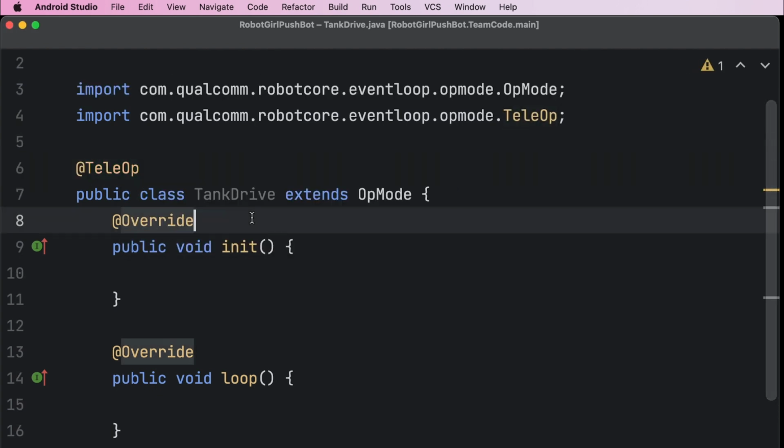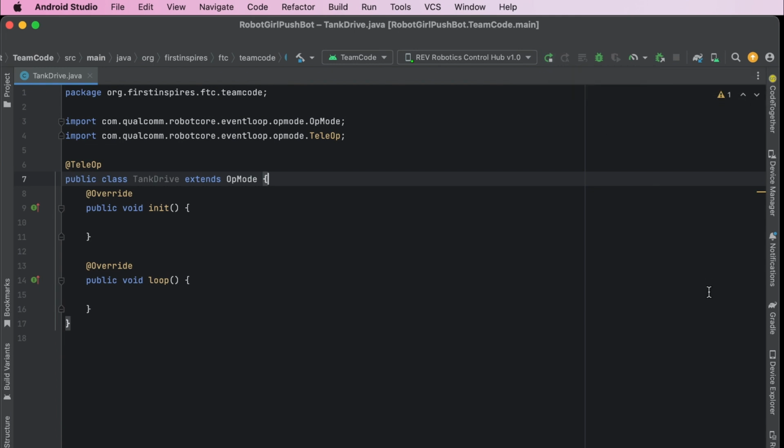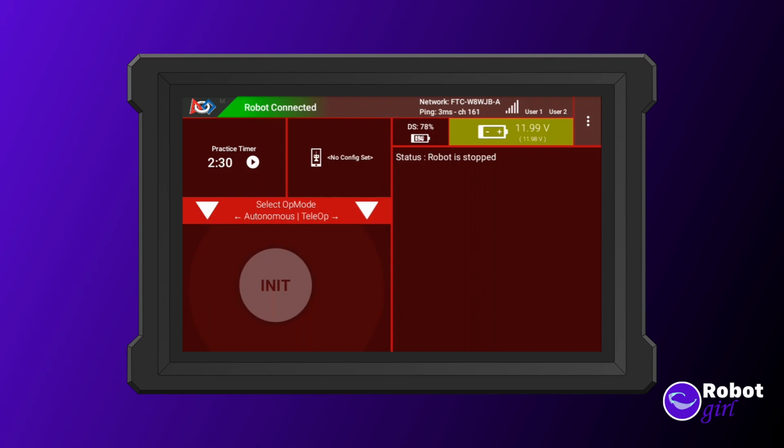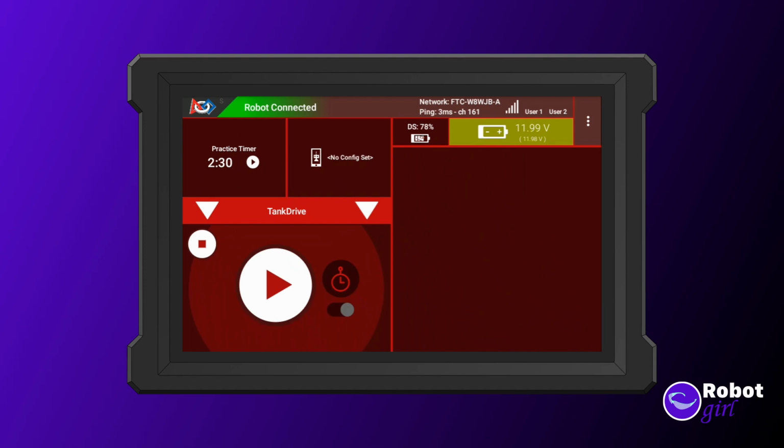Let's test it out. Plug in your robot with the USB cable and click the play button to download it to the robot. After it restarts, it should show up on the driver station under the drop-down arrow on the right. To start the op mode, choose it from the list, press init, and then play. To stop it again, press the stop button.